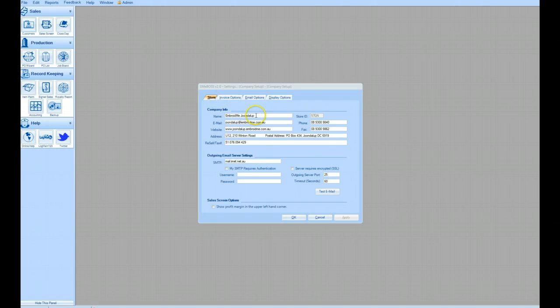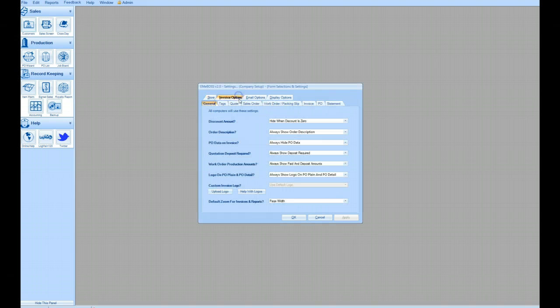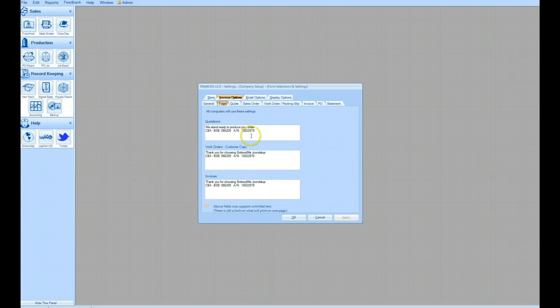So any of your store, phone number, address, email, anything that changes over time, this is where you need to come to fix it. Then you've got your invoice options down here. This is all personal preferences, tags, as I said.